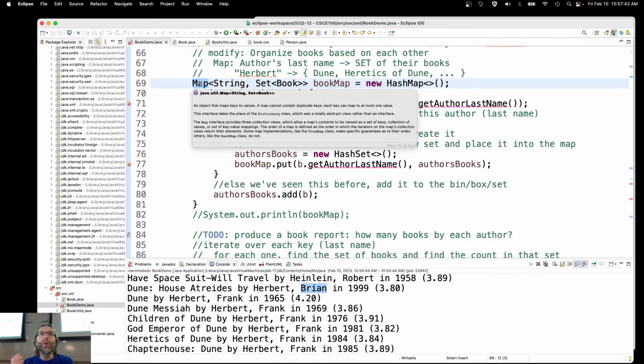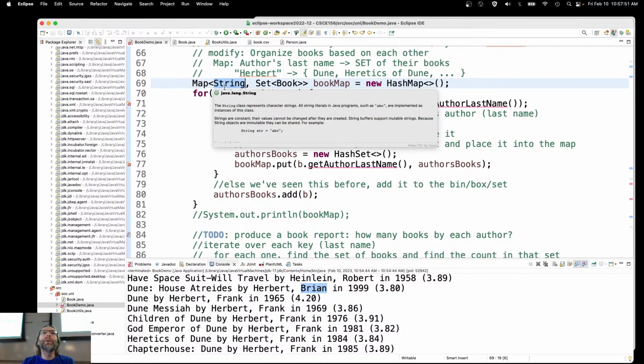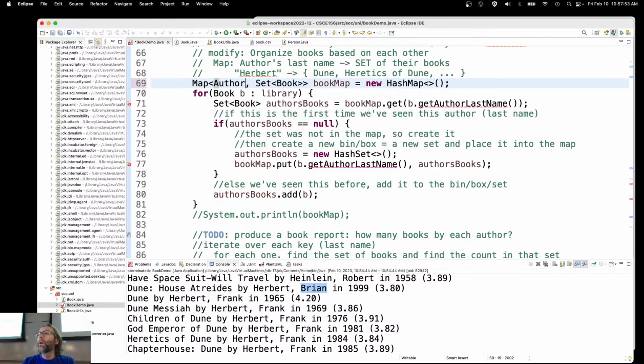In Python, you can use what as keys? Integers and strings. That's it. Maps, you can do whatever you want. I can map an author to their set of books, or person, I guess. I keep thinking author, it's person. A person will map to their set of books. Now, for each book, I'm going to get that author's books by getting not their last name, but b.getAuthor. That person.